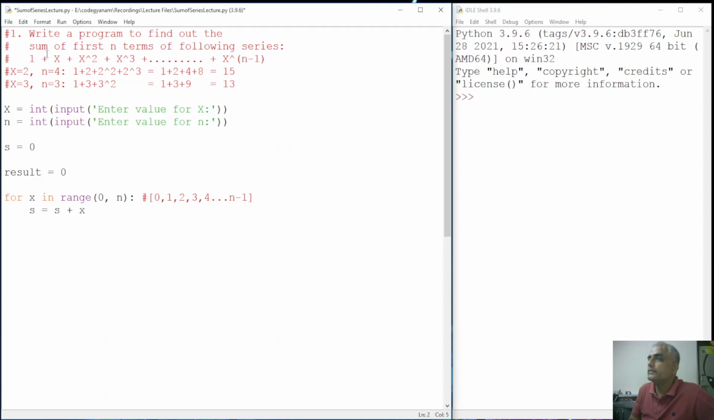X will be here, it is 0. For this, it's 0. For this, it's 1. For here, it is 2. Here, it is 3, this. So what do I have to write?